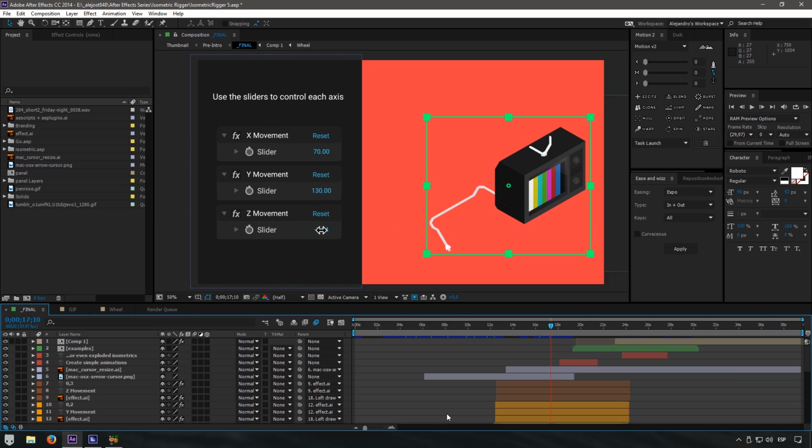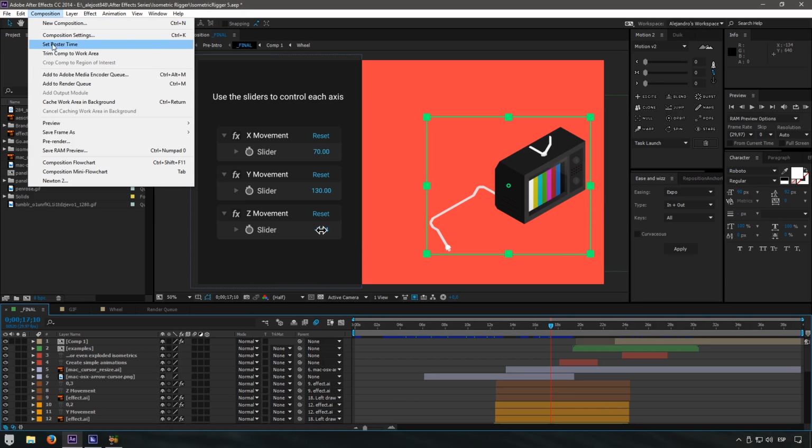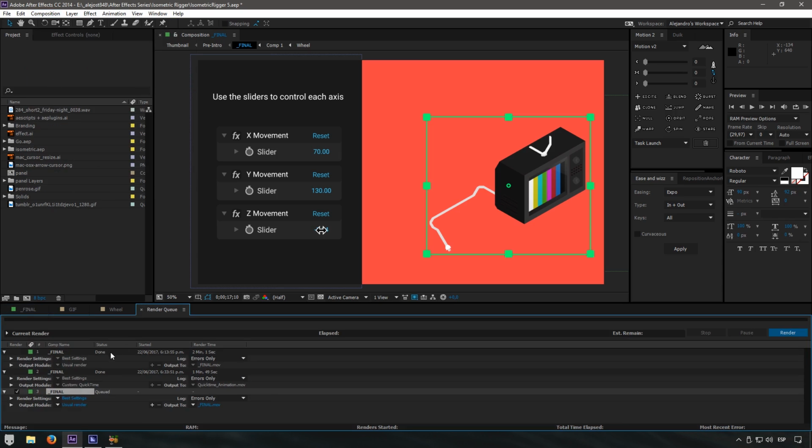Now that we are in After Effects and that we have our product ready, what we have to do is, of course, add this to the render queue. One shortcut that we could use is just Control M, or just come here and click on Composition, Add to Render Queue. And we're going to get this thing here.